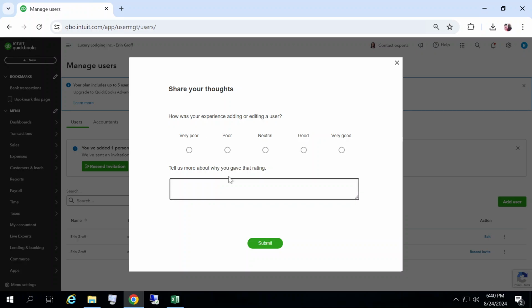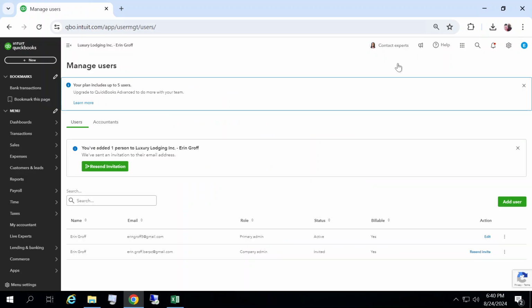And it just gives you a quick survey. You can exit out of that. And now you can see that not only do I have a user with my email address that I'm using for this particular company file, but of course, it's also me with a different email address. And you can see that it's given the company admin role. And you can resend the invite if that person does not receive it.